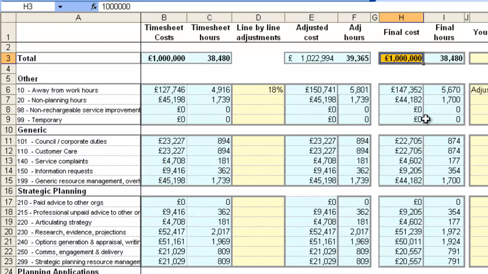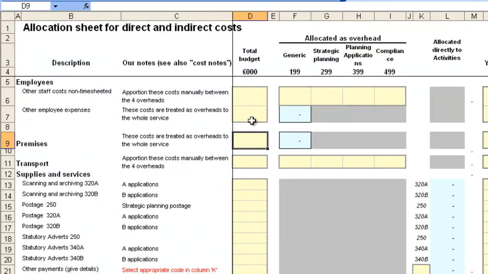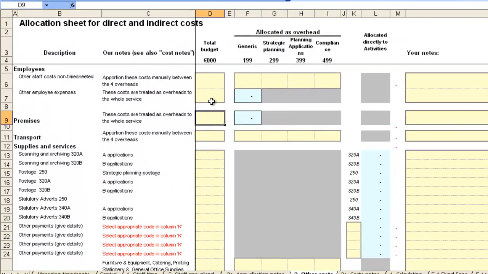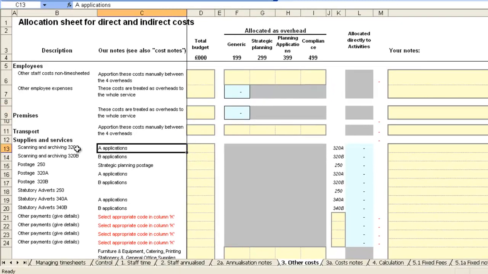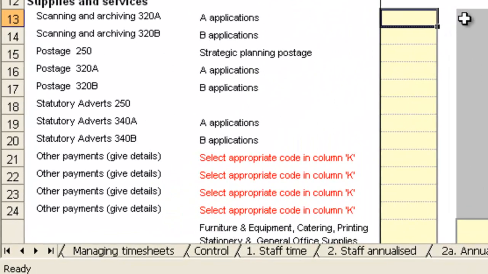Okay, let's move on to other costs. Here we're going to slow down a bit. According to SIPFA, this is the ugliest spreadsheet they've ever put their name to. This sheet allows you to recognise that some costs in some places are generated through timesheets, in other places through contractual arrangements. For example, this line here allows you to talk about scanning.